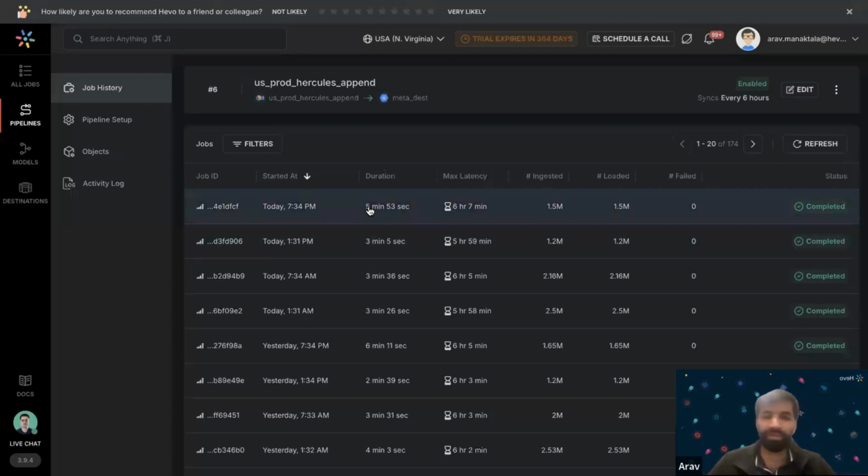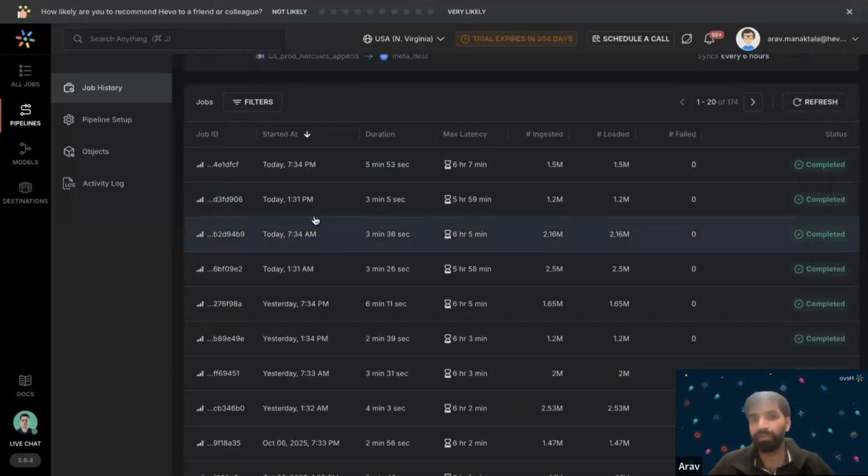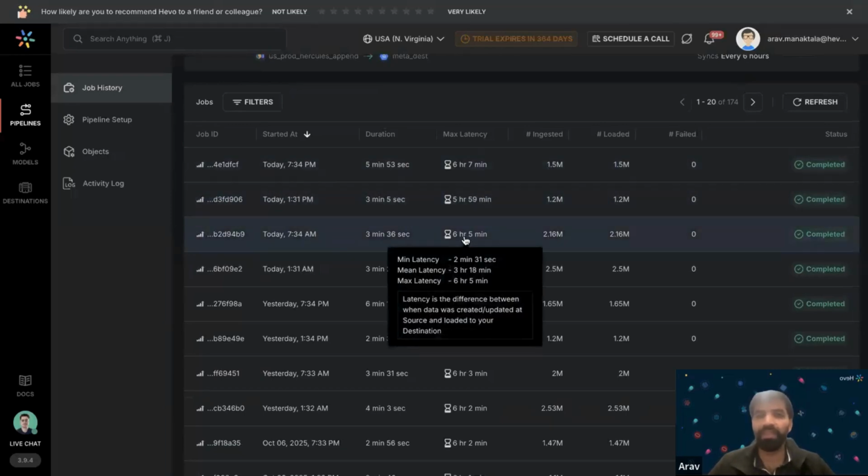While we are moving this, you will see that there is a job created every 6 hours, and there is a threshold of a latency or max latency that you see here. If you go into a bit more detail of that job, what does the 6 hours mean? This is the minimum, maximum, and mean latency for this particular job, covering all the records that moved in through this job, approximately 2.16 million.